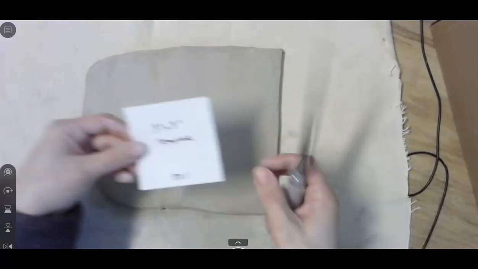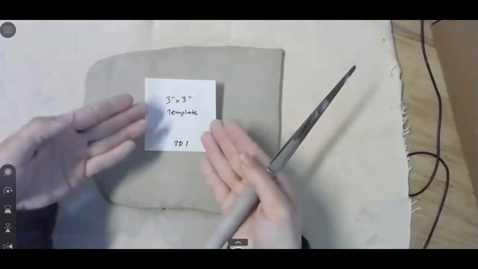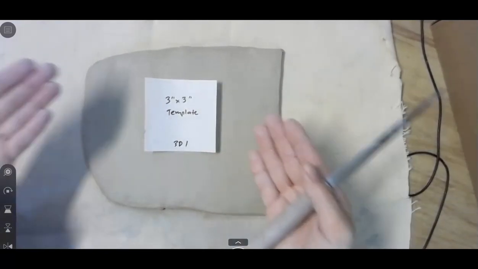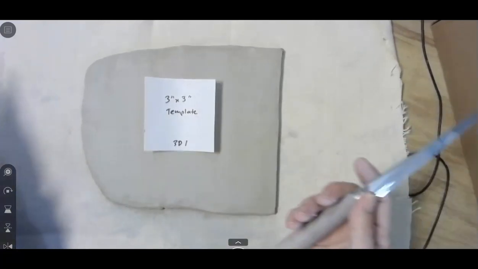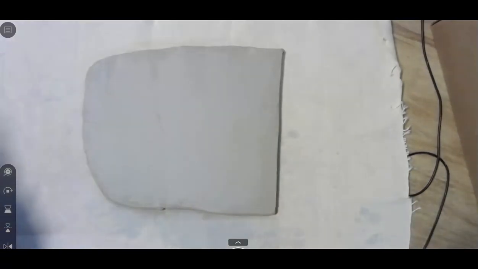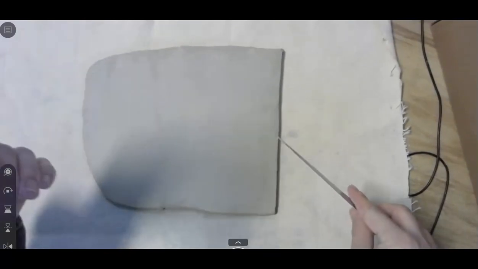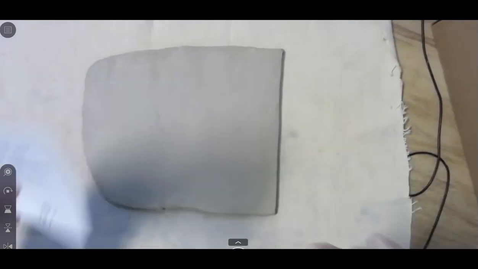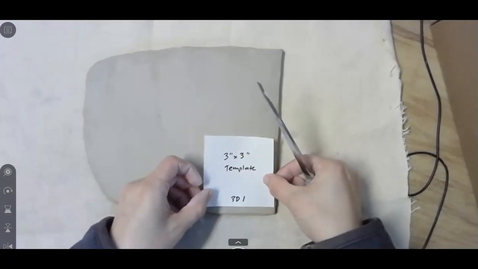A couple things though. I've seen students take the template and they trace it right in the middle. They cut it out right in the middle of the slab. Why is this a bad idea? Well, it's a poor use of all the space around it, right? Why are you going to cut this piece out and then have to stop, wedge the clay, re-roll a slab, and then do it again, right? So a smarter idea is to cut it out in 2 different spots.